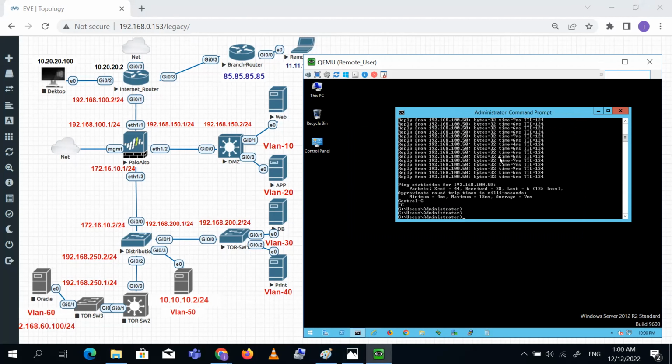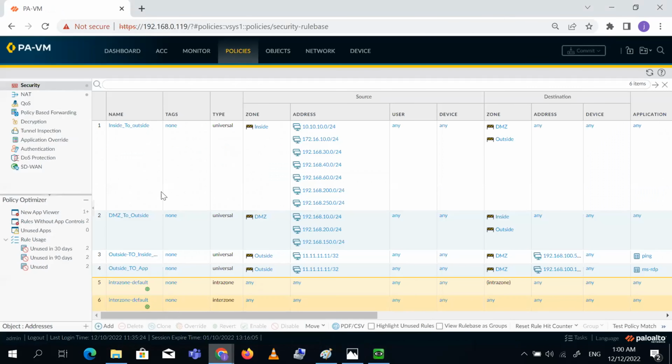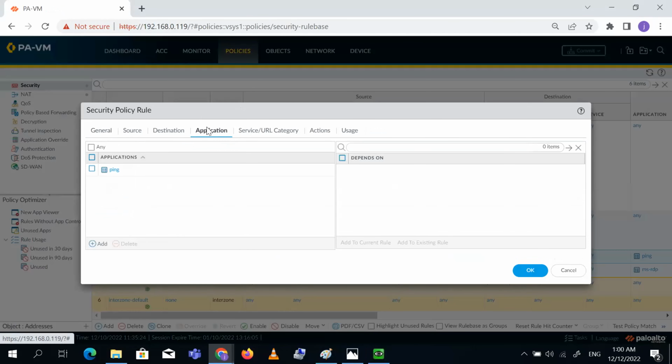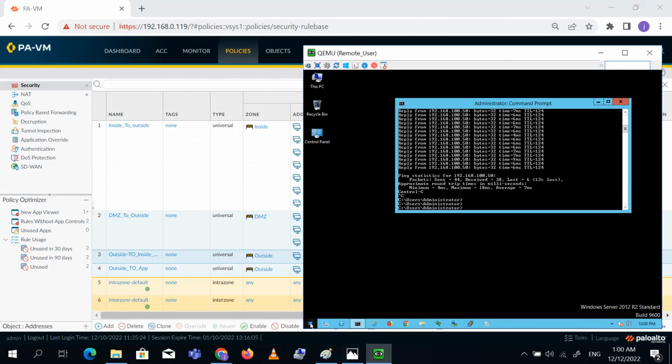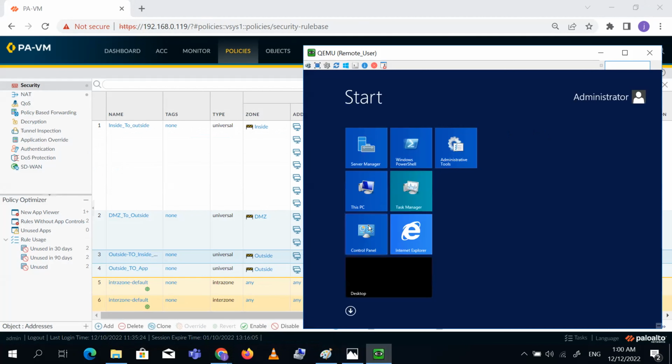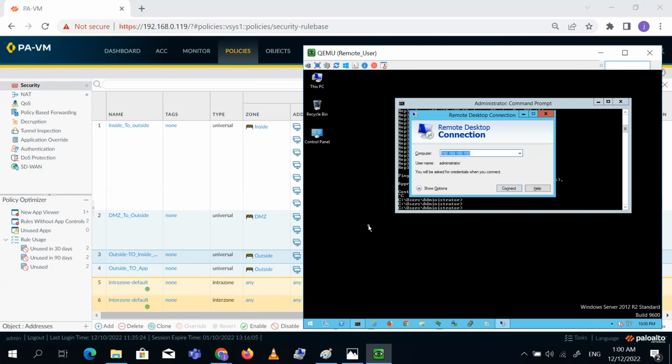Okay, I'll show you one thing. Let me just show you quickly what I have configured. In the security policy, outside to web server, and the web application is ping. Okay, so if I try to RDP to this IP, I could not, I should not be able to, 192.168.100.50.